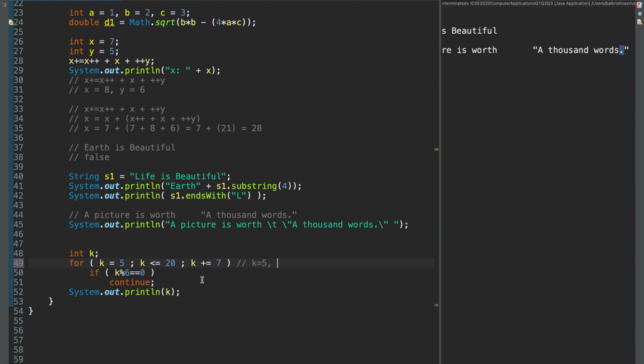Okay, k becomes 12, k less than or equal to 20 is true, k % 6 equal to 0 is true, so continue happens, which is the same as the previous iteration. Nothing happens and you move on to the next value of k, which is k equal to 19.